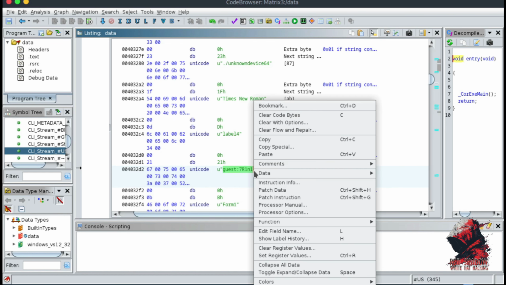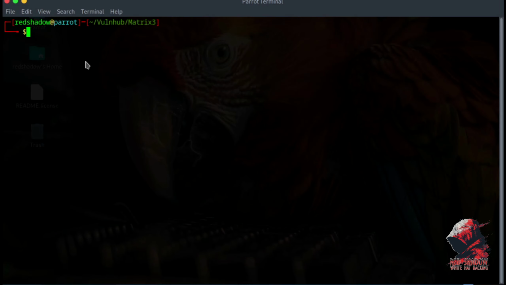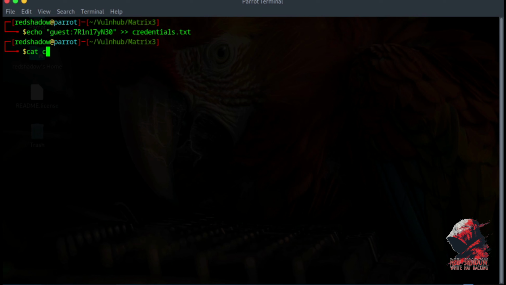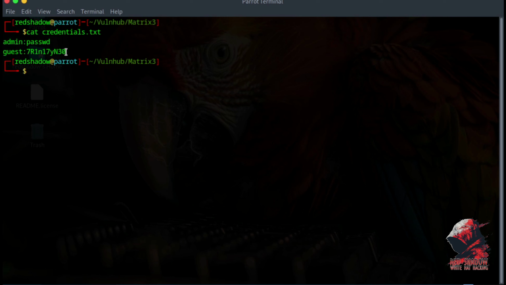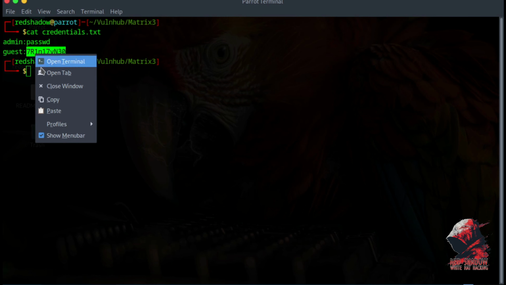So let's copy those credentials and echo them into the credentials file. Since we already have some credentials inside the file, let's just append to the file by using two left angle brackets instead of one. Let's also cat the file to see that we have both credentials now in the file. Perfect. Let's copy this password and try to log in on SSH on port 6464.